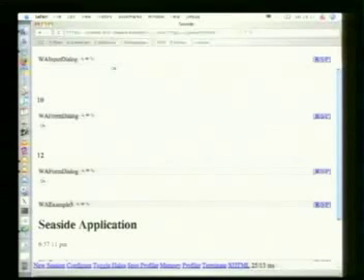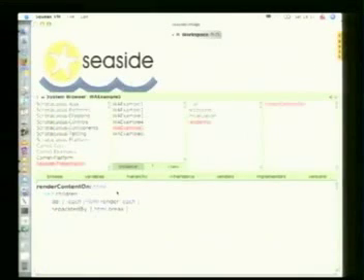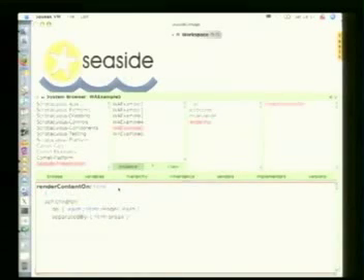So another neat thing about Seaside is that you can do a lot in the debugger. So let's just introduce a tiny little error somewhere here in this code. Just to make it simple, I introduce a division by 0, so I compile this code.